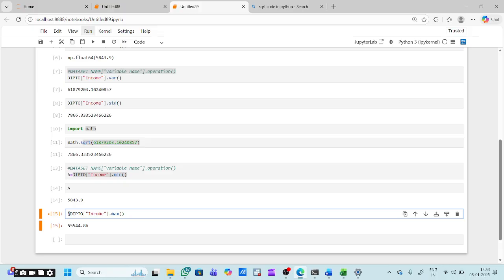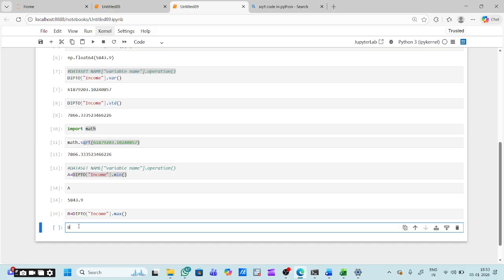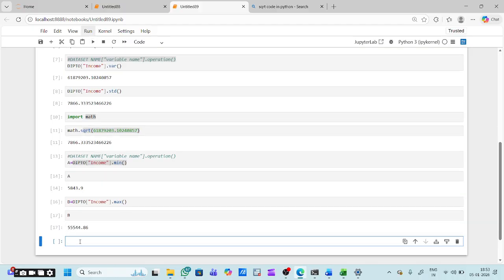I can store it in the name of b. So it will be b equals to, and then if I want to see that maximum value, I have to type b again and run the code to see the maximum value. Now what is range? Range is nothing but maximum minus minimum.